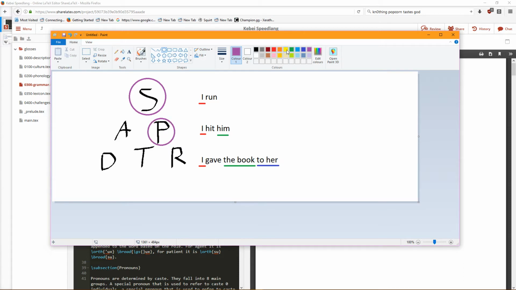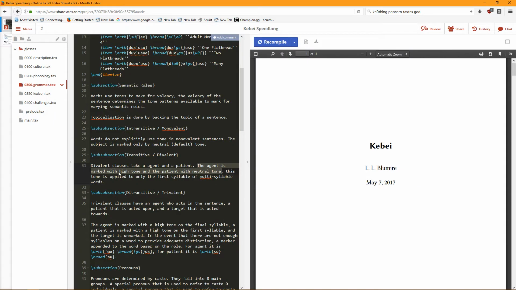We are not nom-acc because we are using neutral tone for both of these and we are using a different tone for the last thing. So we've got a kind of grouping already where these two things at least appear to be linked across like that. We don't know whether R is included yet, and we don't know whether other stuff here is included. This tone is applied to only the first syllable of multi-syllable words.